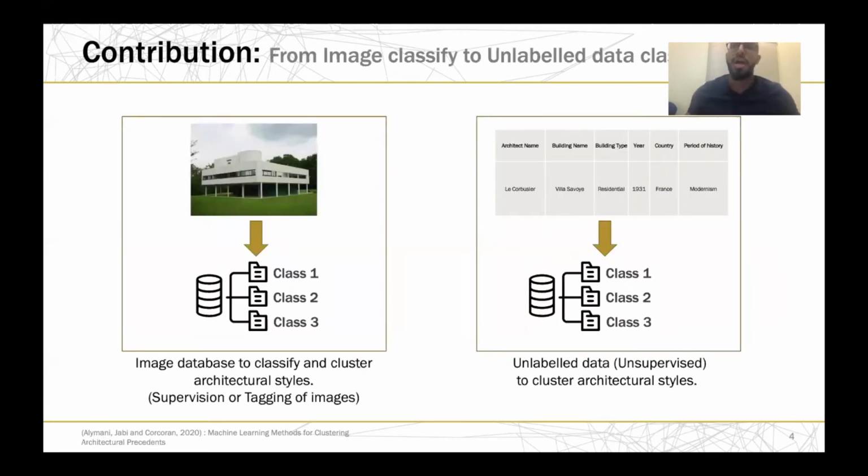Previous work has been limited to using an image database to classify and cluster architecture style. Although this approach is interesting, it doesn't allow the machine to cluster the data without supervision or tagging of images. To the best of my knowledge, no work has been carried out using unlabeled data, unsupervised, to cluster architecture style.